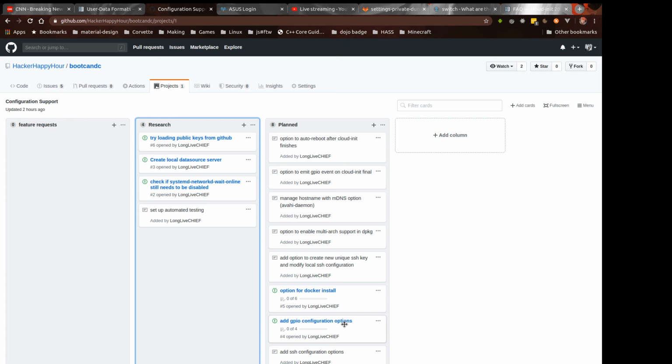GPIO configuration options, which will include UDEV rules for GPIO that are compatible with Raspberry Pi. SSH keys, creating unique SSH keys and storing them locally on the computer that you're using to write from. And then even something like emitting a GPIO event on a particular pin when that final thing runs. So you could do something like flash an LED, or what have you, send a signal or something.